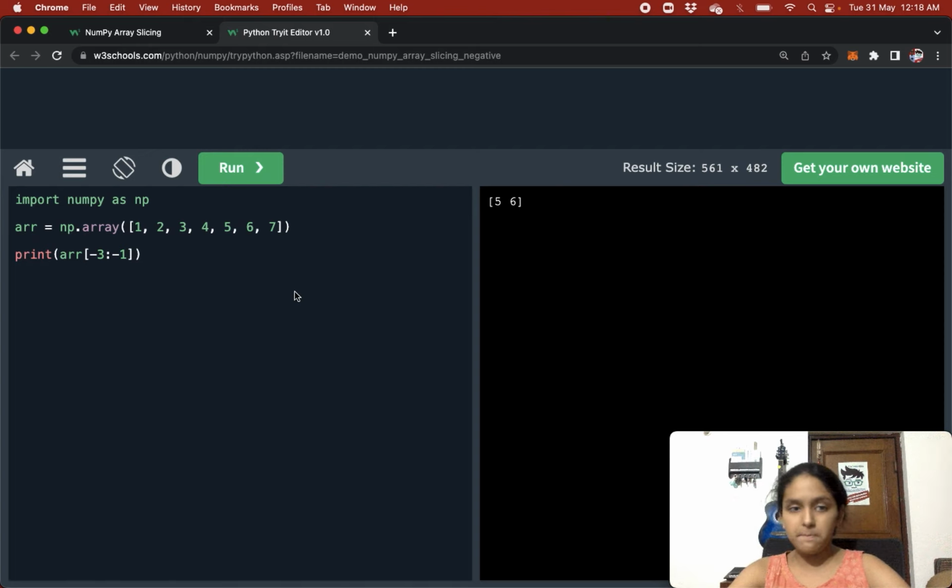We did import numpy as np, then we did array equals np.array and made an array of numbers. Then we do print array minus 3 and minus 1. So basically, from minus 3 it's going to go to the third last index, which is 5. So the slicing starts from 5 and goes to minus 1, so we get our array till here.